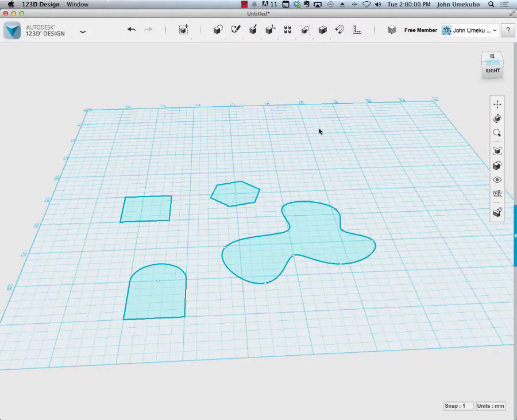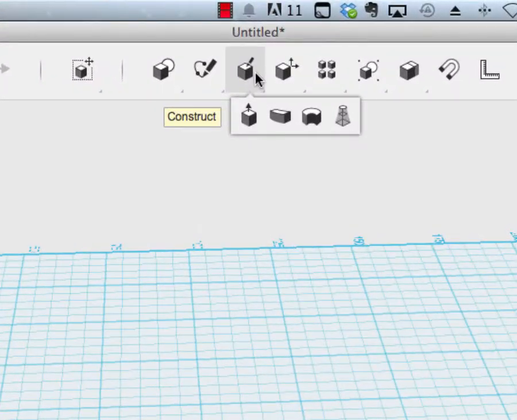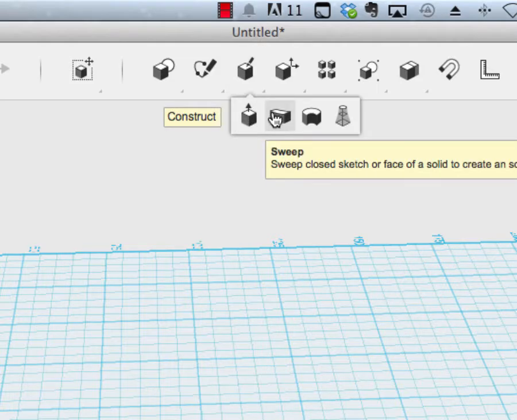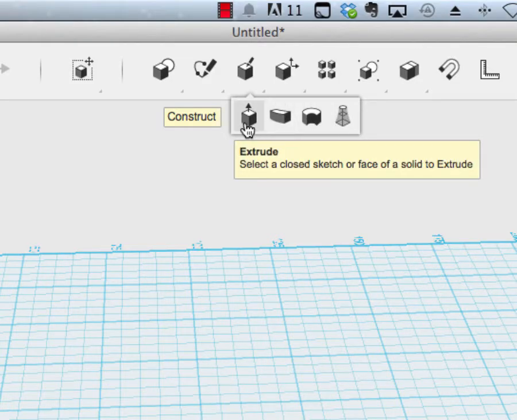Okay, welcome back. In this next set of videos, we're going to take a look at the construct tools, and there are four of them. The first one is the extrude tool, and the remaining three, which are sweep, revolve, and loft, all relate to the idea of extrusion, so they all have their origins within this first tool, but let's start here.